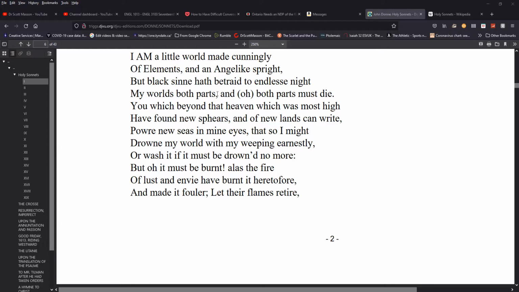But he says what is in common here, I am a little world made cunningly of elements, but also a fifth element, and this is something that is not like the others, an angelic sprite or spirit. And that is a spirit which is shared in common between the angels and man, namely that of his reason. Angels also have the capacity for reasoning. They do not bear the image of God, but they have this particular capacity of reasoning.